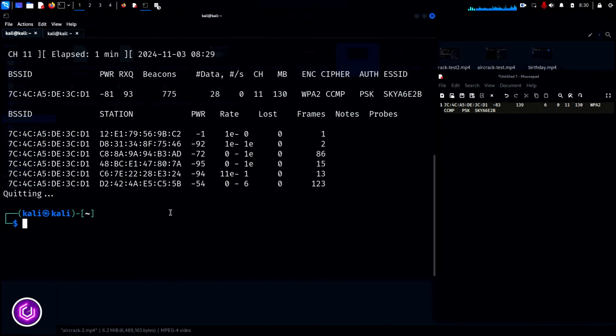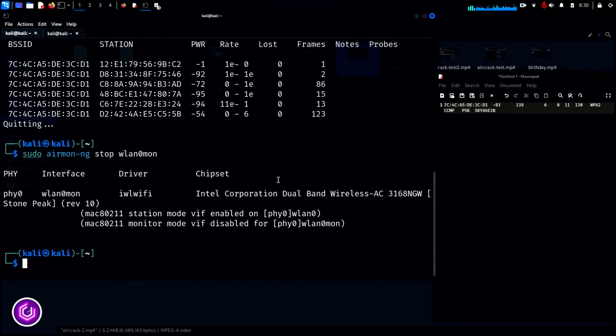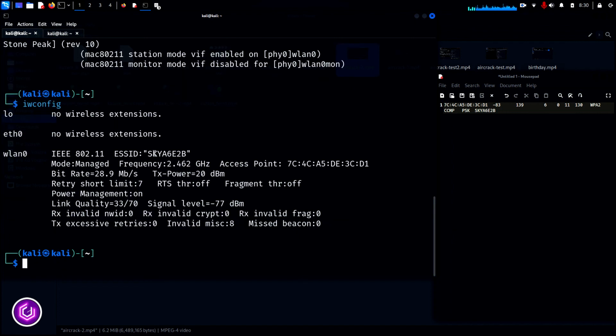It is always good practice to turn off your monitor service after completing a session with airmon-ng. It is the reverse of a command we issued at the beginning of this video, sudo airmon-ng stop wlan0mon. With iwconfig, we can confirm the laptop is back to its original state.